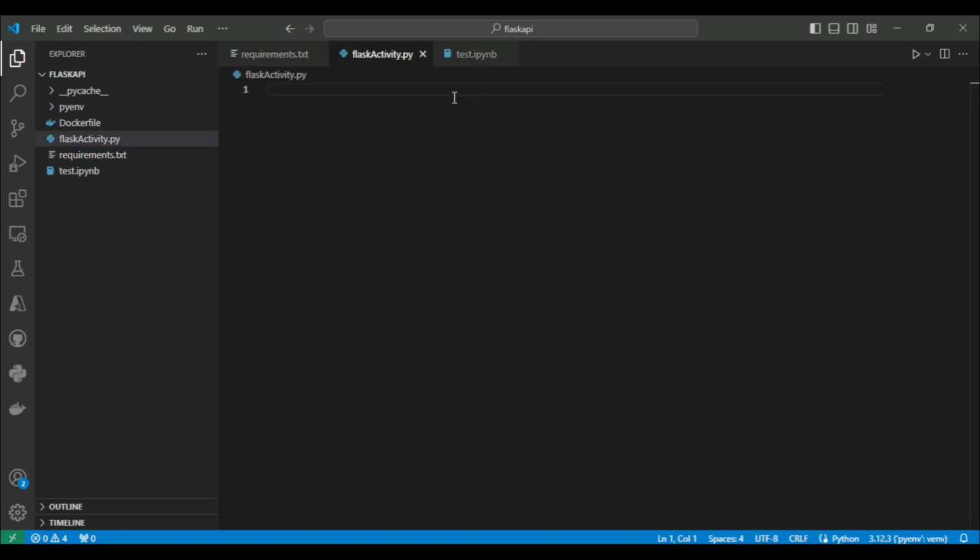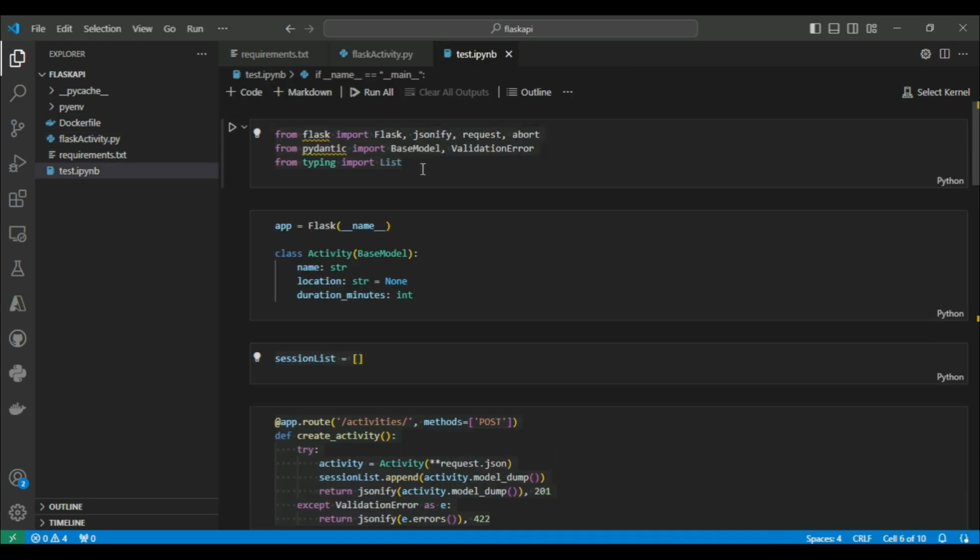As I already mentioned, I'll be copy and pasting from the test.py, which I have already created to save time, because if the video is lengthy, you won't be able to cover it in a shorter time. So let's start with the basic libraries which are required.